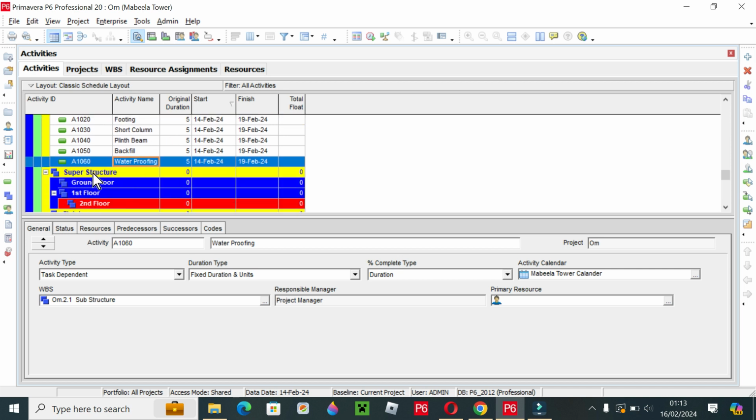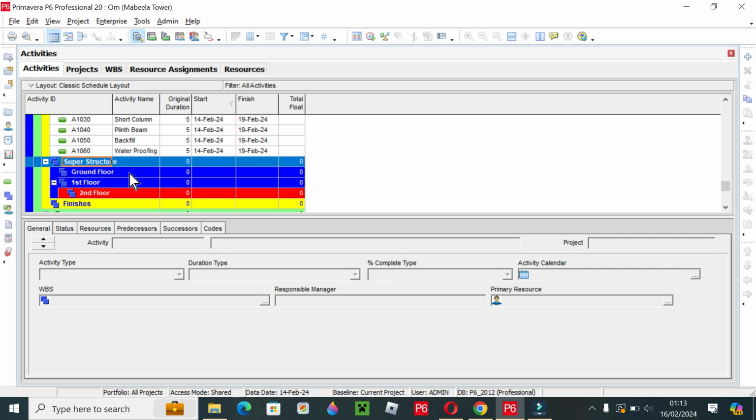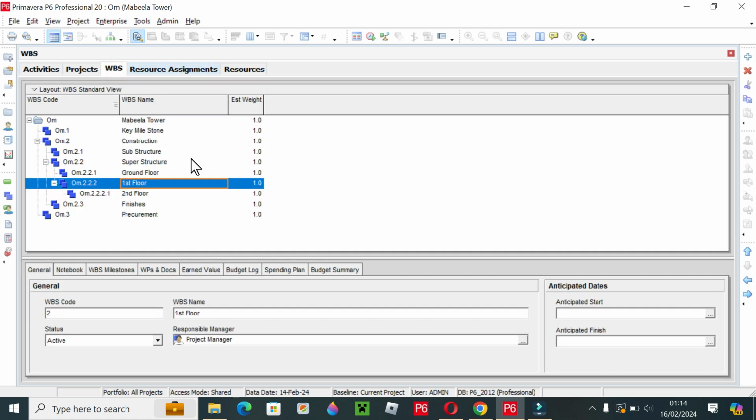After that I will go to superstructure. In superstructure I have divided superstructure into ground floor, first floor, and second floor. I made a mistake. Ground floor is under superstructure, first floor is also under superstructure, but second floor is not under superstructure. By my mistake I put it under first floor, so it is not accurate. So I have to go to WBS and make it correct.